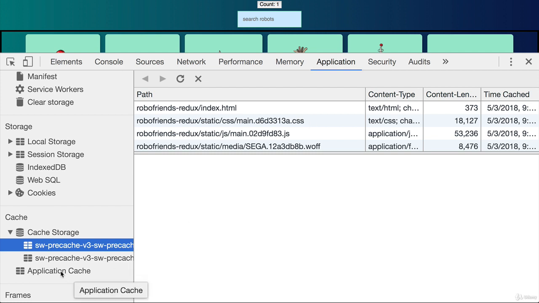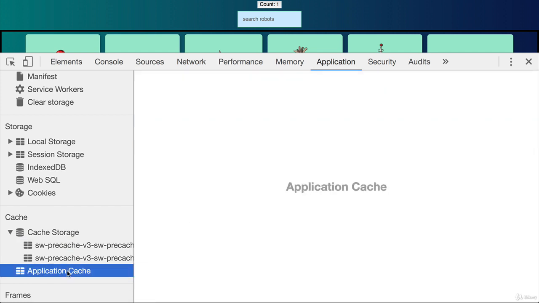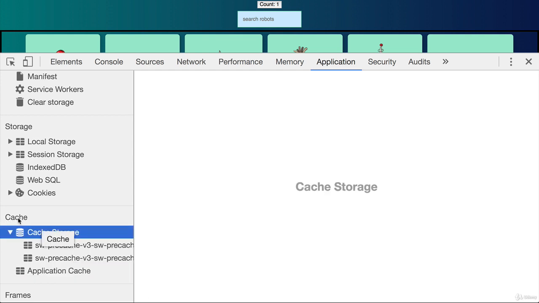And we also have something called application cache, which is an older form of cache storage that not many people use anymore. But you see that we have this ability in the browser to remember things. But it's not just this, right?